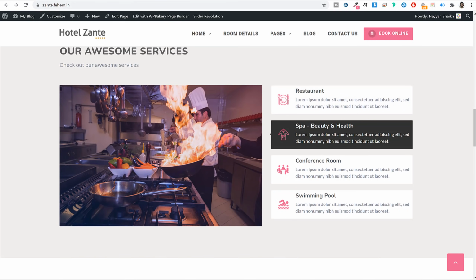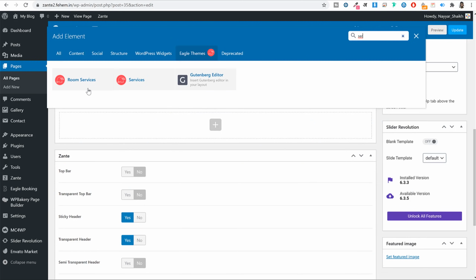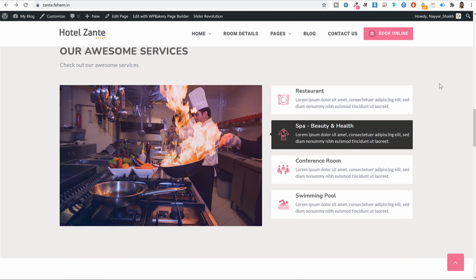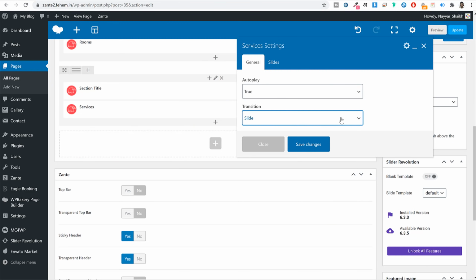Then after that we need to display these services. For that we'll again come back to this page, click on this plus button and search for services. Here you have two options, services and room services. Just select this simple one, services. Now under this you will see two options under autoplay, whether you want to keep it at autoplay or not. Obviously we want to keep it at autoplay, and under transition you can change to slide or fade. Right now the transition is slide, it is not fading, and it is automatically playing. So that is the setting.